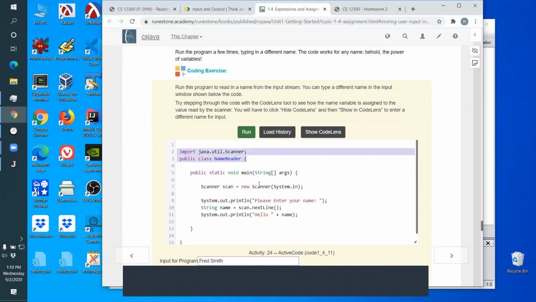So it has to be at the first line. Okay, you can't put that inside of the program. It has to be before the public class. Okay, so then your first line of your program has to be what we call creating a scanner object. You have to actually create a scanner.